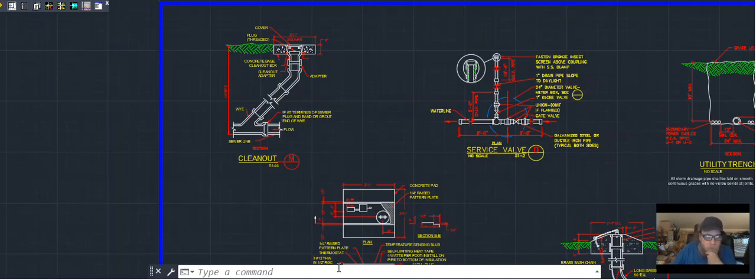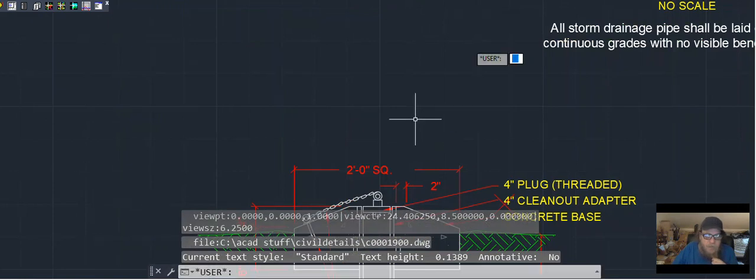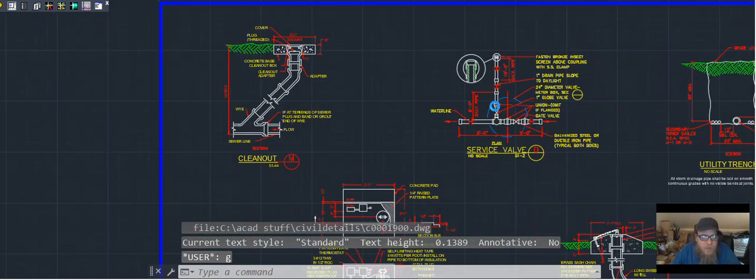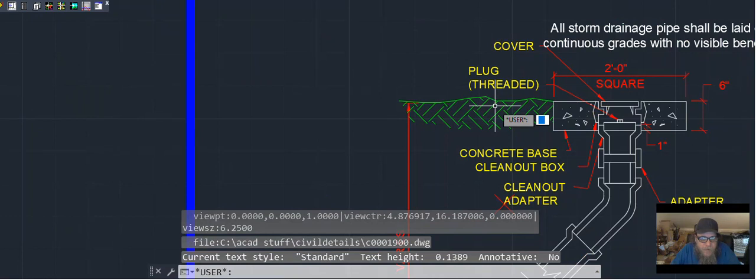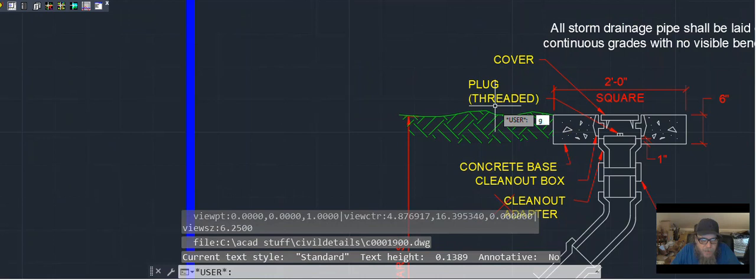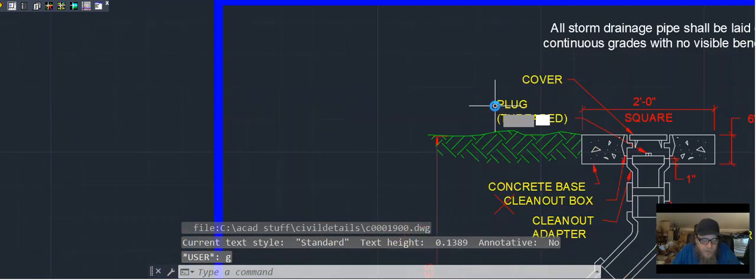Graphic word clean out 2 of 7. All right, so it found clean out and adapter. And then we can go again, G. Graphic word adapter 3 of 7. And it found adapter again. Graphic word clean out 4 of 7. And it found clean out again. Graphic word clean out 5 of 7. The other one, I think.